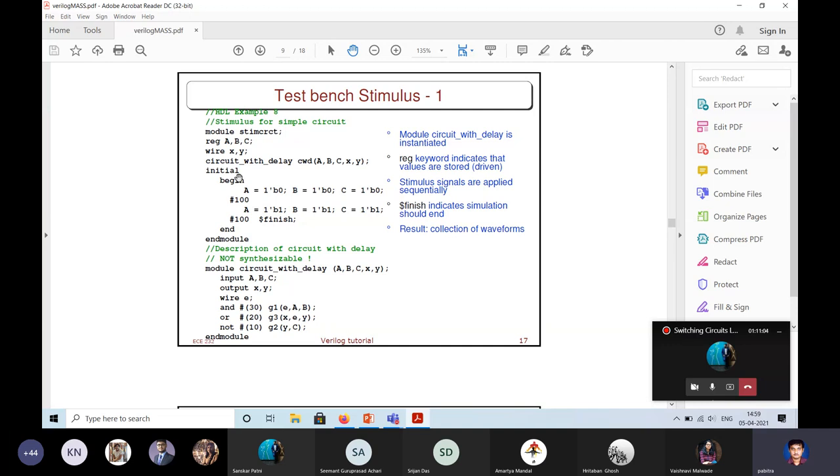This is an initial block, which means it will execute only once. Let us try to understand what this means. Begin: A is a 1-bit 0, B is a 1-bit 0, C is a 1-bit 0. So as you start the simulation, first all these three are set to 0.